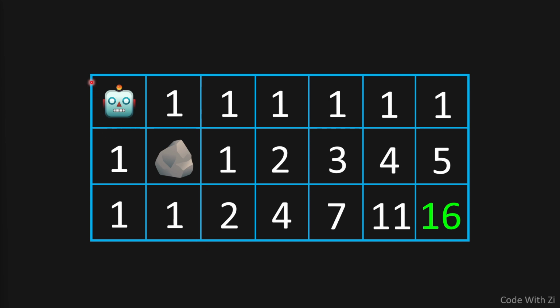So we're just going to fill the first row and the first column with 1s. And for the rest, we're just going to add the number that we have in the cell above it to the cell left to it. And if we have an obstacle, we're going to make that cell 0. That's going to be it. Let's code this in the simplest way possible.